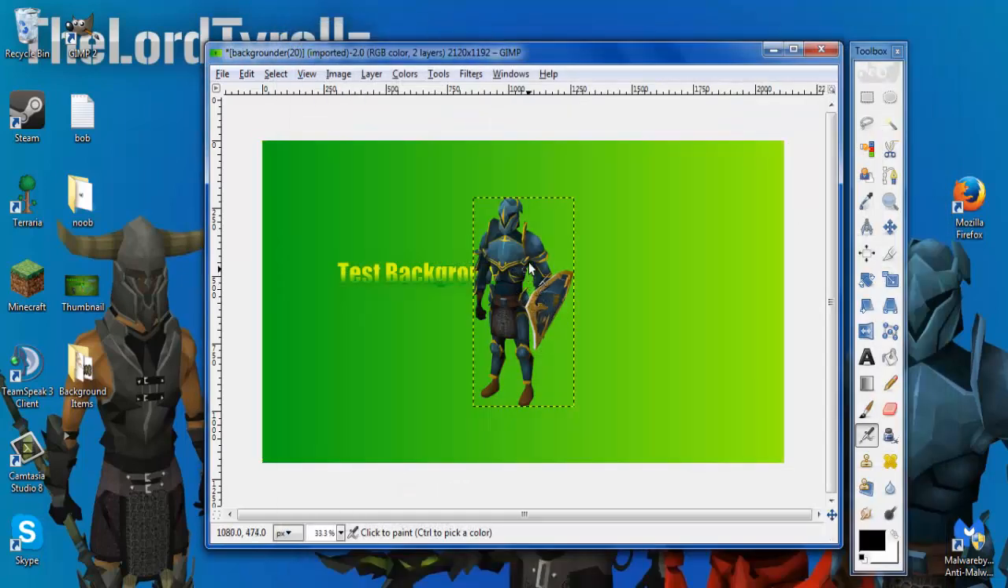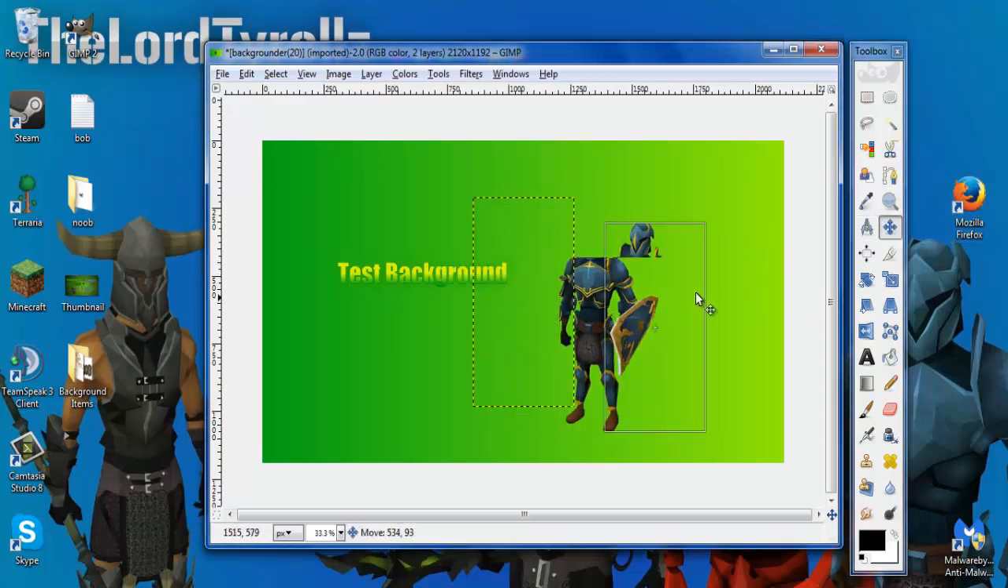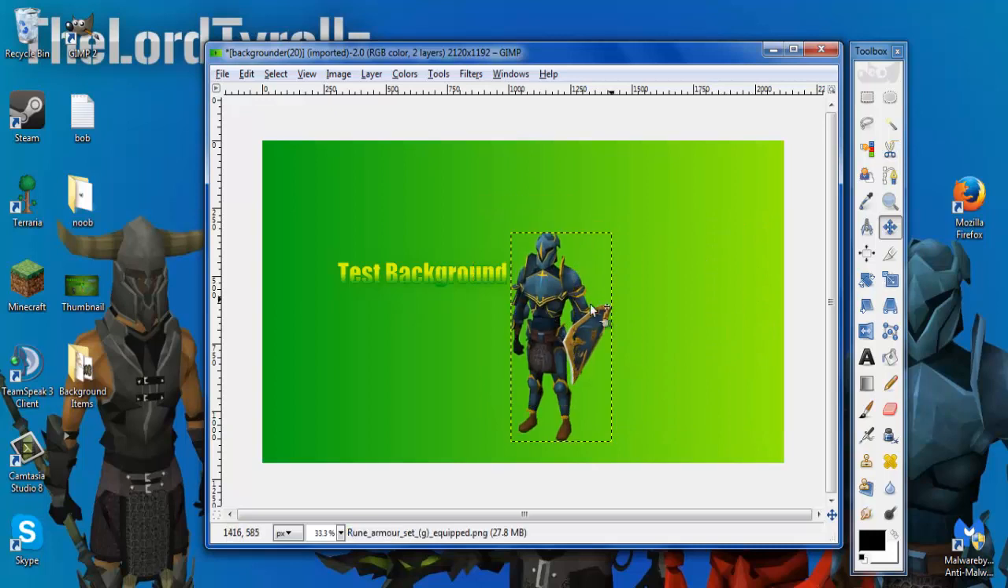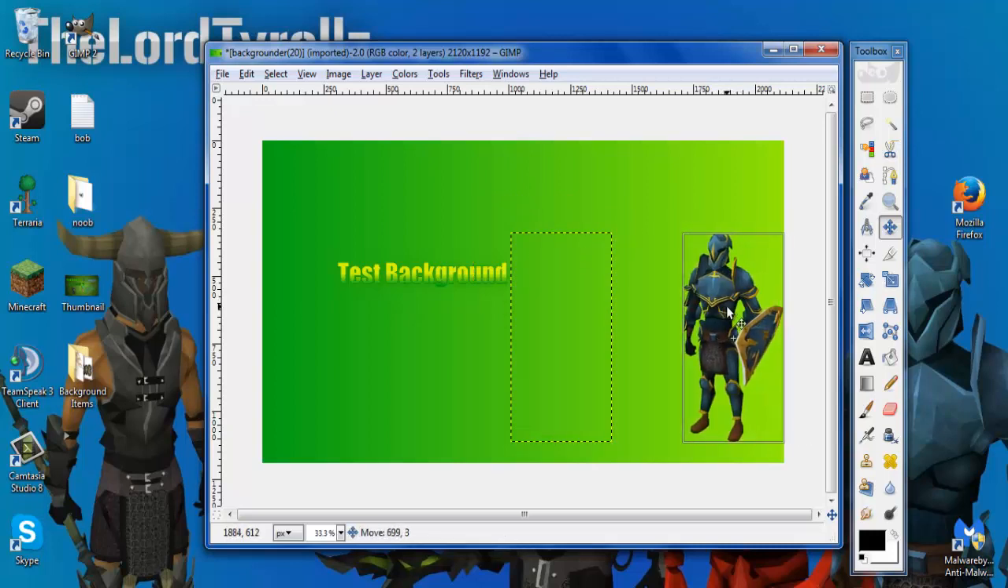So as you can see, it comes in just like that because it's a transparent image, which means that it blends in with the background and you don't have to worry about cutting it out. So I'm going to go ahead and put this right here, or right here. It doesn't really matter.